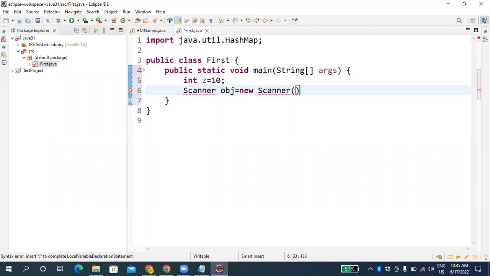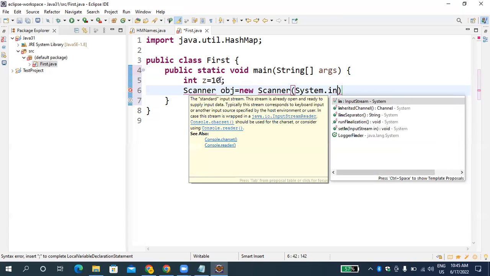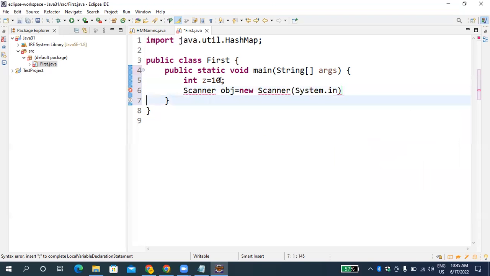I want to read my data from the input device called the keyboard. In Java, the keyboard is associated with an object called in, which is available in the System class. So I'm going to pass System.in. The in is an object associated with the keyboard. To read data from the keyboard, I use the Scanner class and pass System.in as my argument. Okay, fine. Now in this Scanner class, we have so many methods.